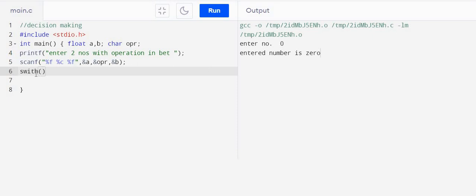Now the switch statement. So in the switch statement we have to consider the value. Now the value of operation can be plus, minus, cross or divide. So if the value is equal to plus, then what do we want to do? If the value is equal to plus, then we have to add the numbers.